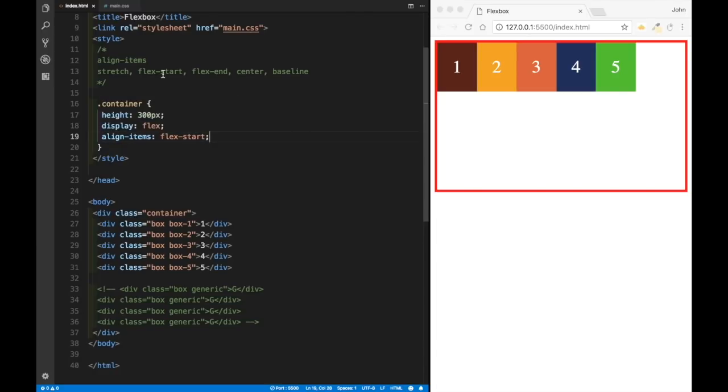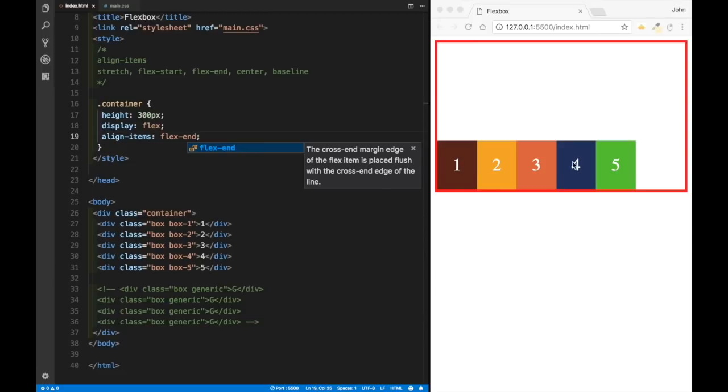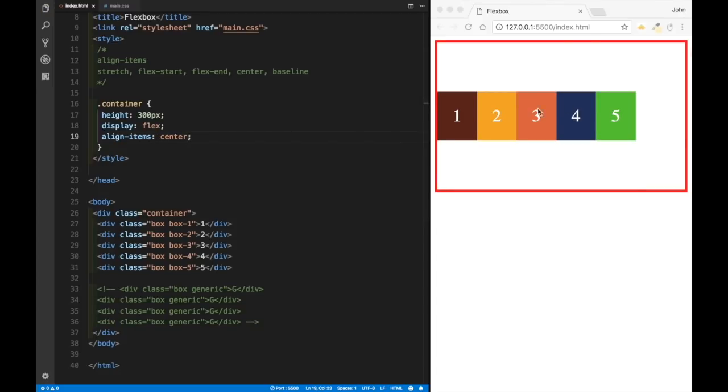Now, the same way how we're working with a flex start, we can actually do a flex end. So if I'm going to go over here and say flex end, you can see that my boxes are actually going to be all the way over here in the bottom. Now, also we have a center, and this should be self-explanatory. So we're going to say align items, and we're going to do center. You can see that the boxes are going to be actually in the center of my container.